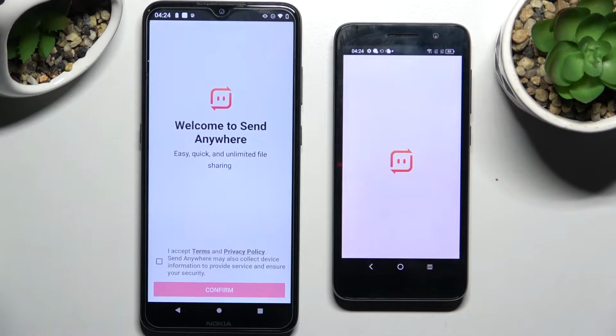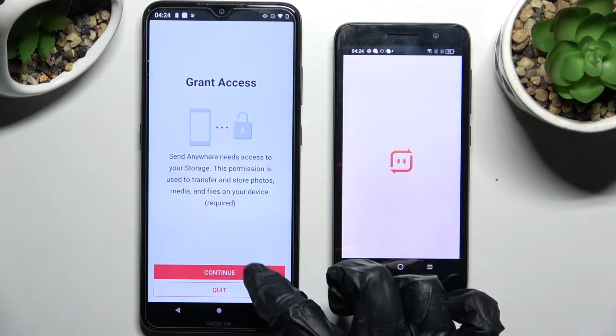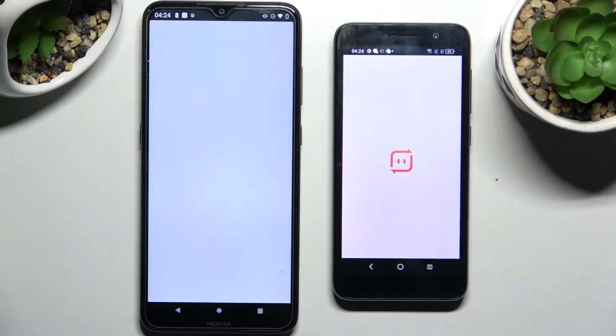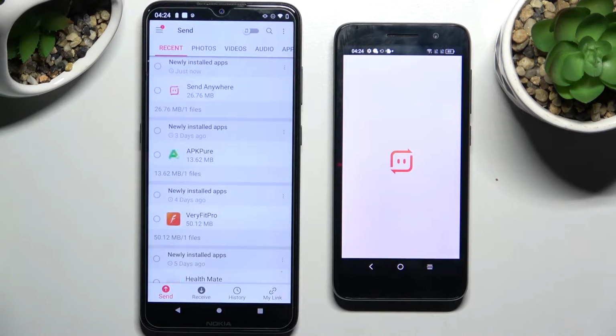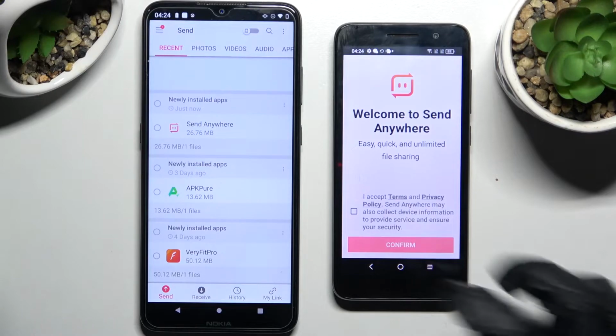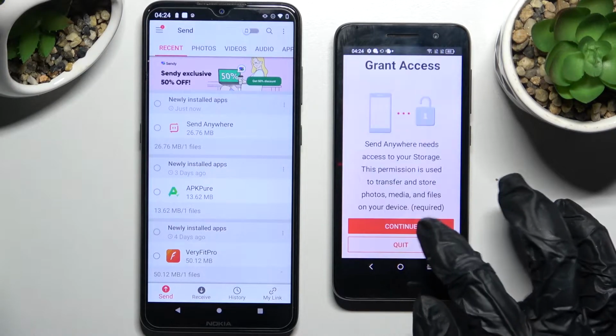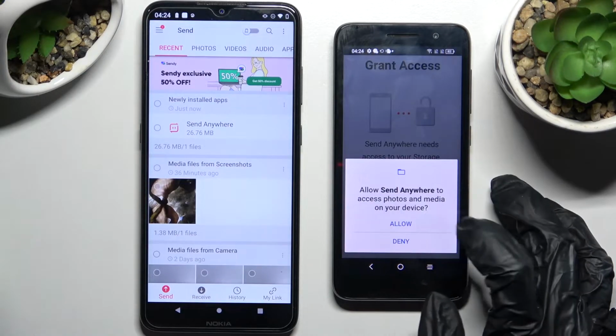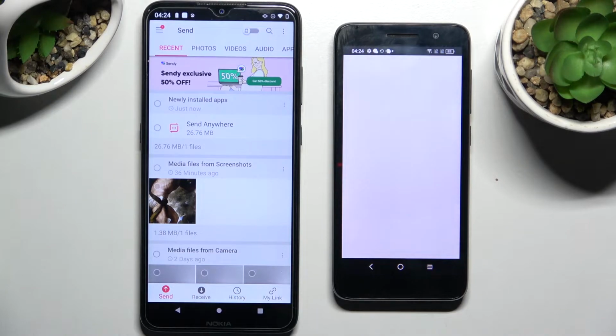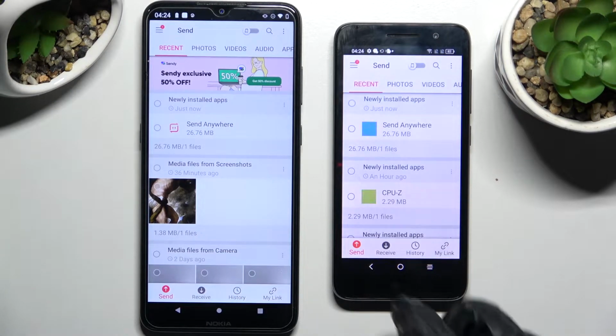Now from this screen here, click on I accept, confirm, continue and allow. Then do exactly the same on the other device. I accept, confirm, continue, allow. Now you need to select Send on an Android and Receive on Alcatel.